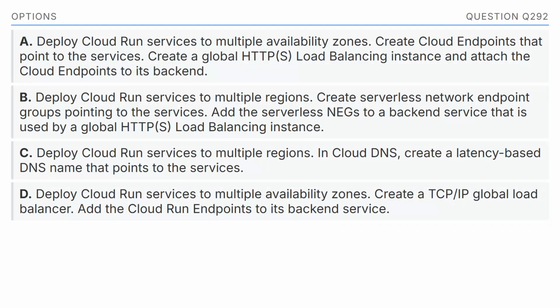The options are: Option A, deploy Cloud Run services to multiple availability zones. Create cloud endpoints that point to the services. Create a global HTTP/S load balancing instance and attach the cloud endpoints to its backend. Option B, deploy Cloud Run services to multiple regions. Create serverless network endpoint groups pointing to the services. Add the serverless NEGs to a backend service that is used by a global HTTP/S load balancing instance.